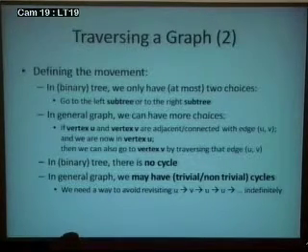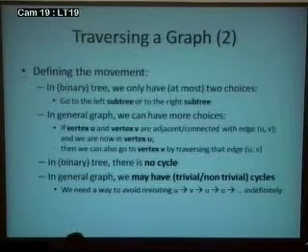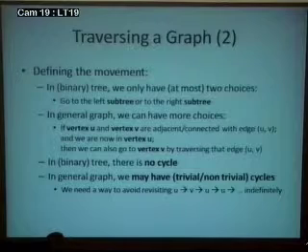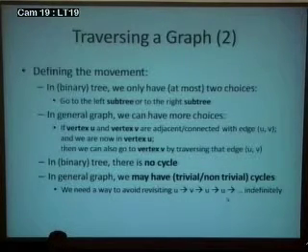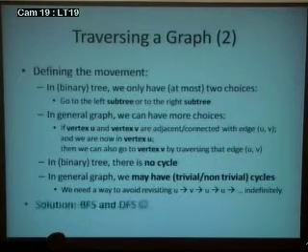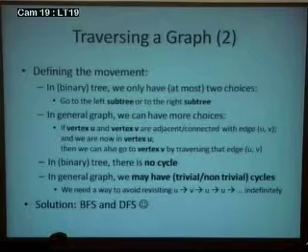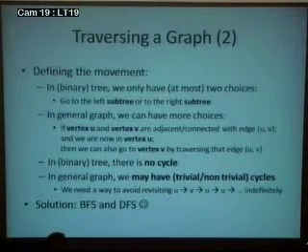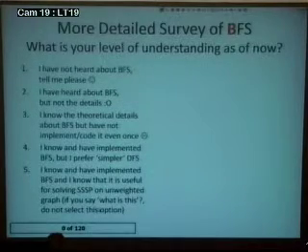Okay, so in general graph, we may have cycles. So to avoid this kind of situation, we need another mechanism to differentiate whether we have visited or we have not visited a certain vertex. So the solution is breadth first or depth first search. So we will start with breadth first search first.